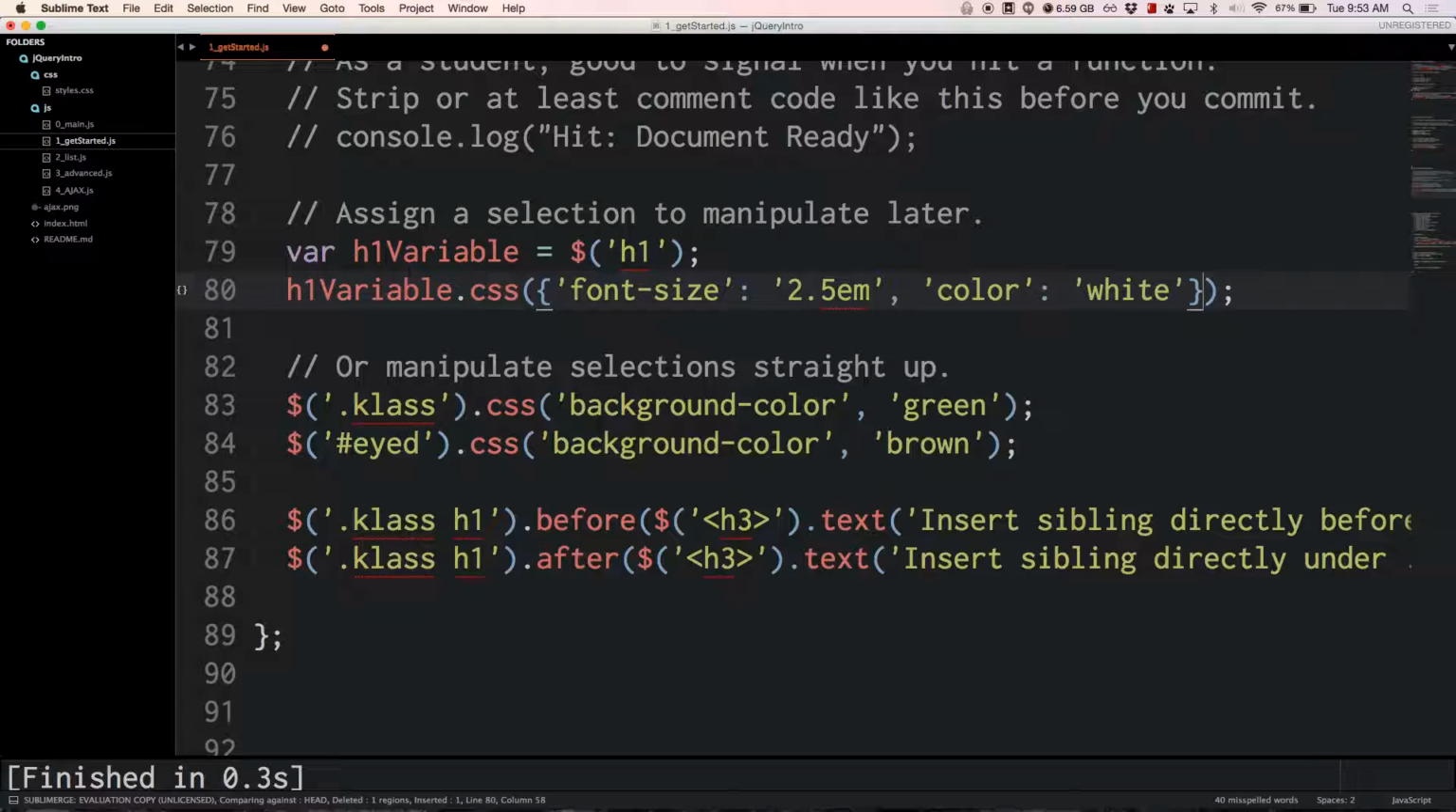Yes, Sean. So you could also just pass it one, not even a key value pair. You could just say a property and value. Or you can also pass a function too. For sure.